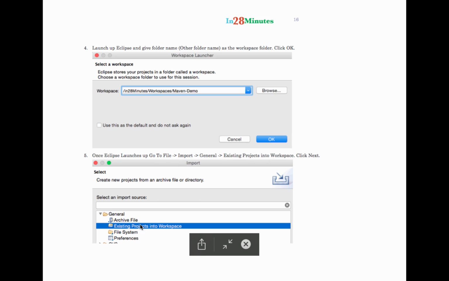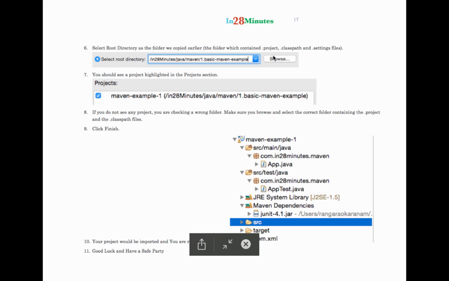That's what is shown in here. Once you click File, Import, this is what launches. You need to go to General, Existing Projects into Workspace, and click the Next button. Browse to the folder which you copied earlier, and then you should see a project highlighted in here. The project is an Eclipse project. You should see it highlighted in here, and you can go ahead and click the Finish button.